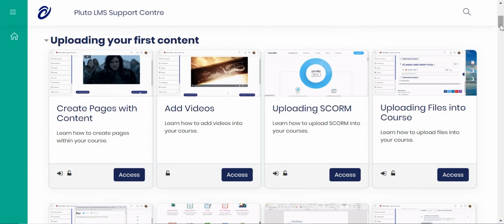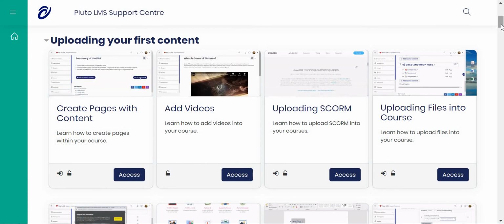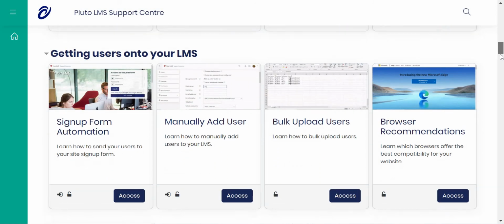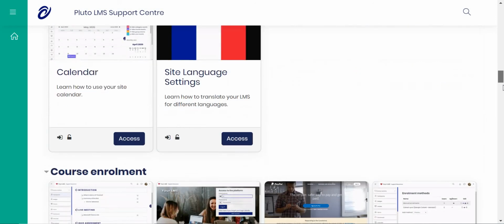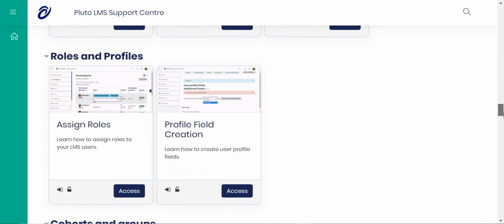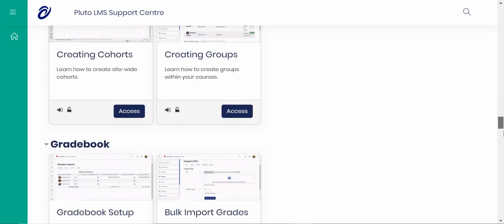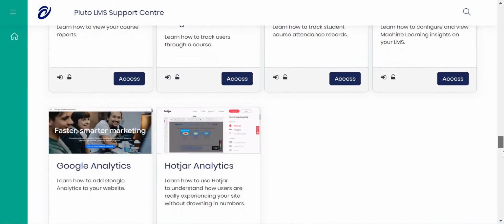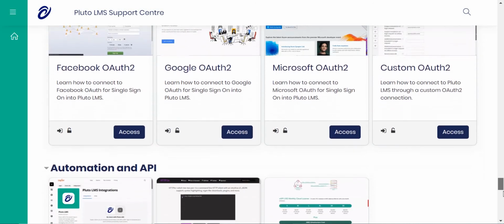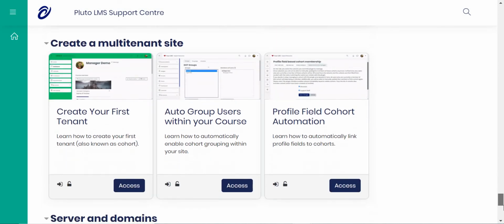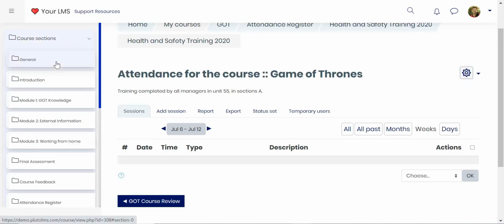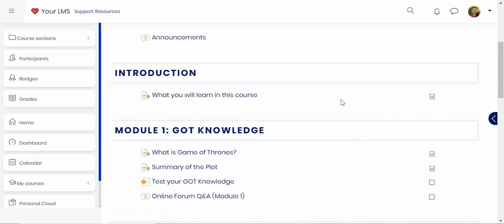We have a whole range of support resources which will help you. For example, uploading your first content or creating assessments, as well as getting users onto your LMS, communicating with them, course enrollment, payment gateways, video call integration, roles and profiles, cohorts and groups, the gradebook, site reporting and analytics, gamification, site branding, security, single sign-on, automation and API, multi-tenant site, and the list goes on. So there's a whole range of resources which will help you as you start developing your course content and adding assessments.